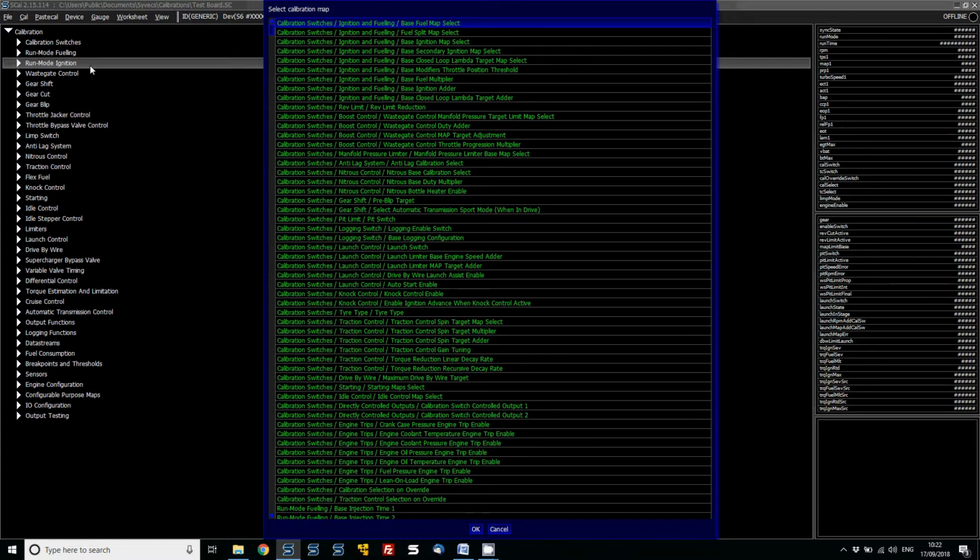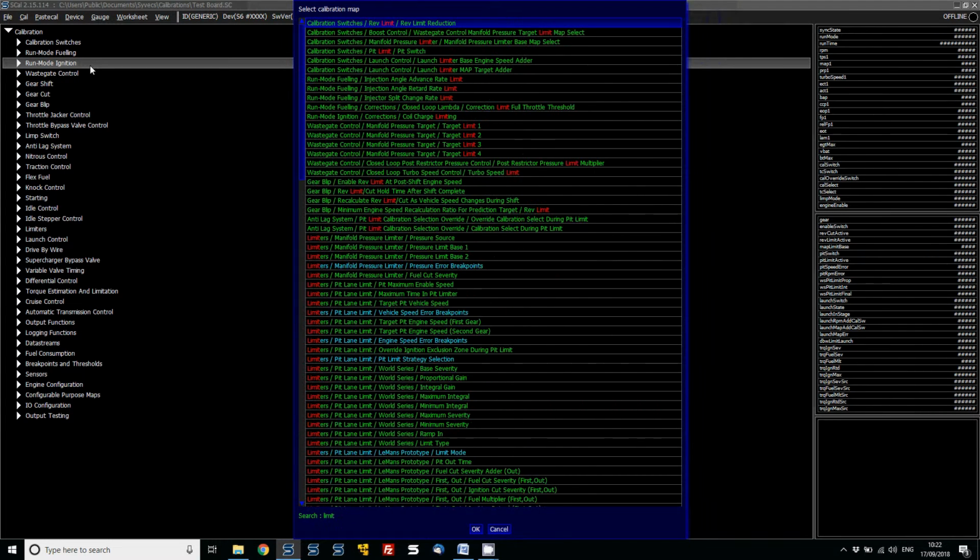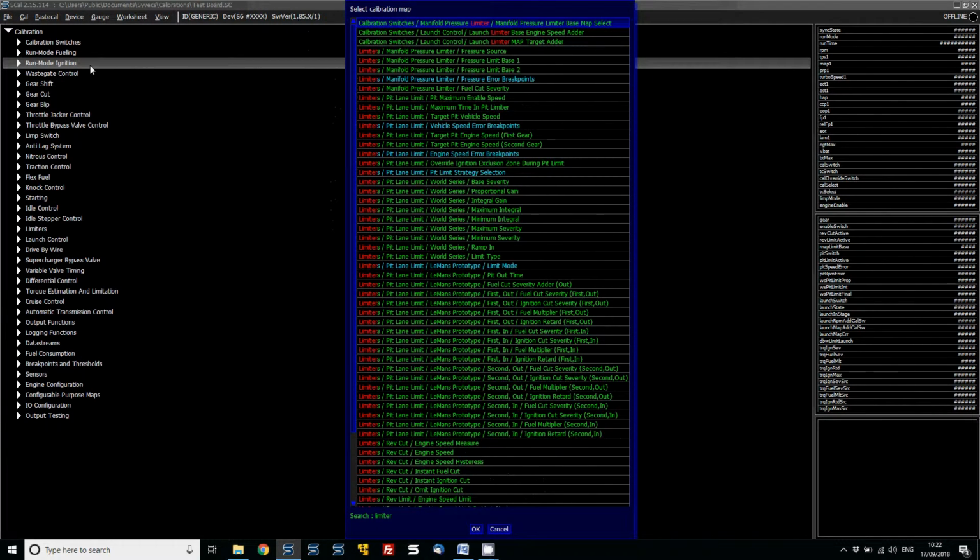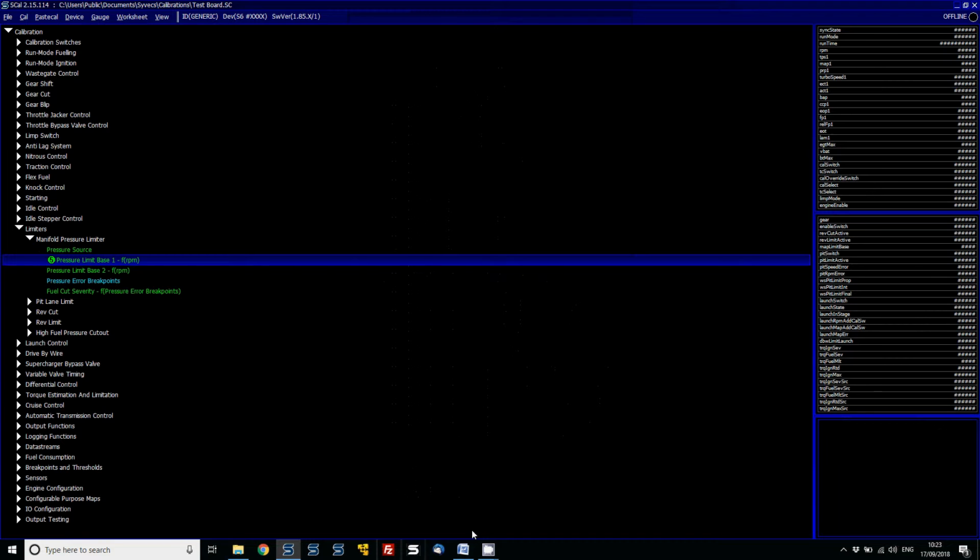For example, let's say the engine is cutting when it's coming on to boost, and you want to see why, maybe it's a boost cut. Let's go to limiters, so we just type in limiters. Under limiters, you can see straight away it's listing all of the limiters that are available to be set. So you've got your rev limiter, your rev cut, etc. We've just found the one straight at the top, which is the manifold pressure limiter. So we can click on that, click OK.